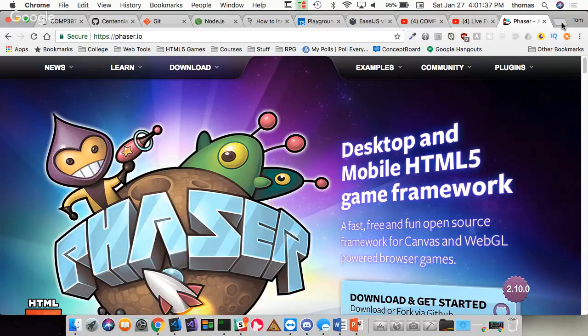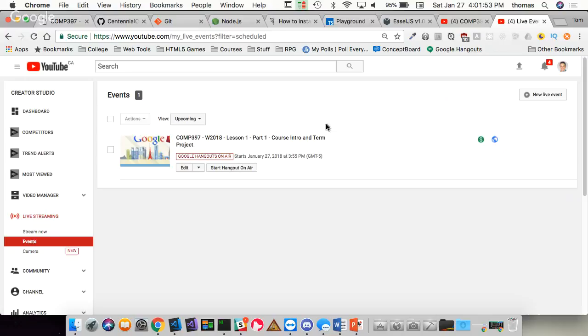For example, you can make a platformer with Phaser really quickly, but then modifying the platformer and customizing it for your own purposes, very hard, right? So that's why I've chosen to use Easel.js. And it's also a little lower level, which gives you a little bit more control and opportunities to learn than Phaser. All right, so that's the tool set we're going to be using.